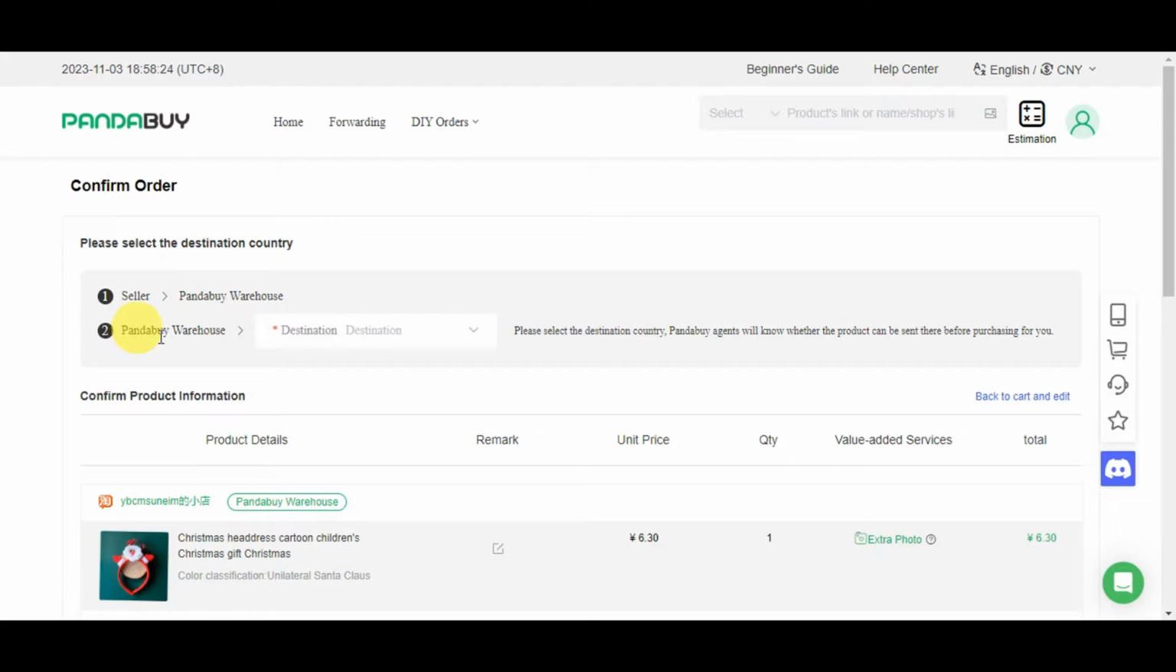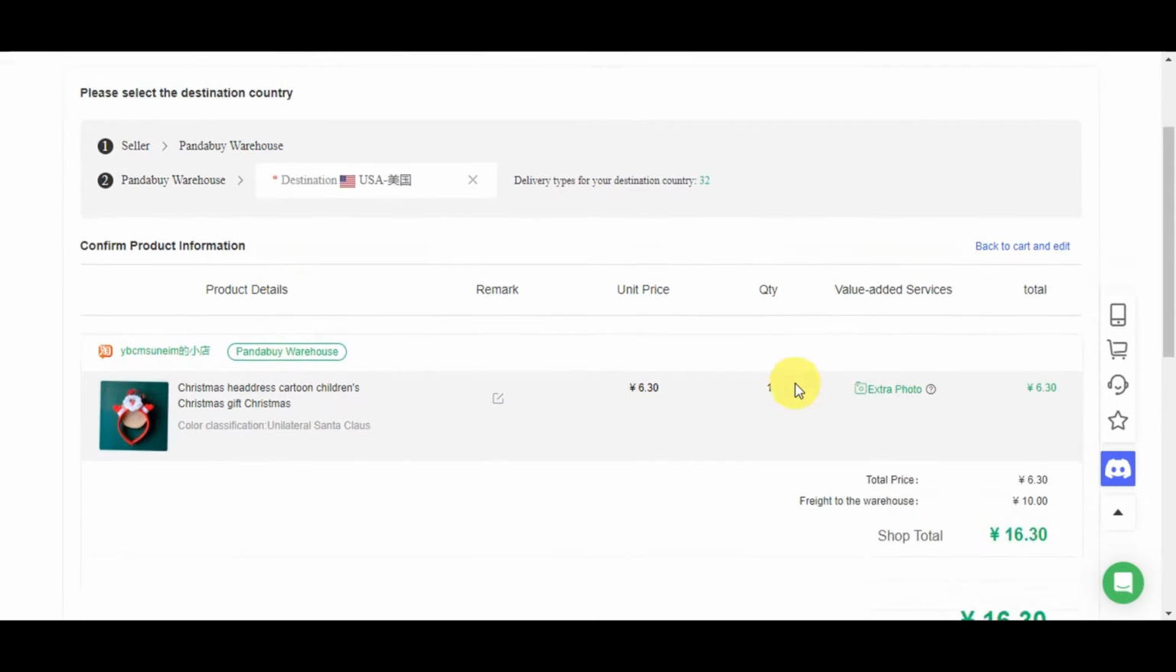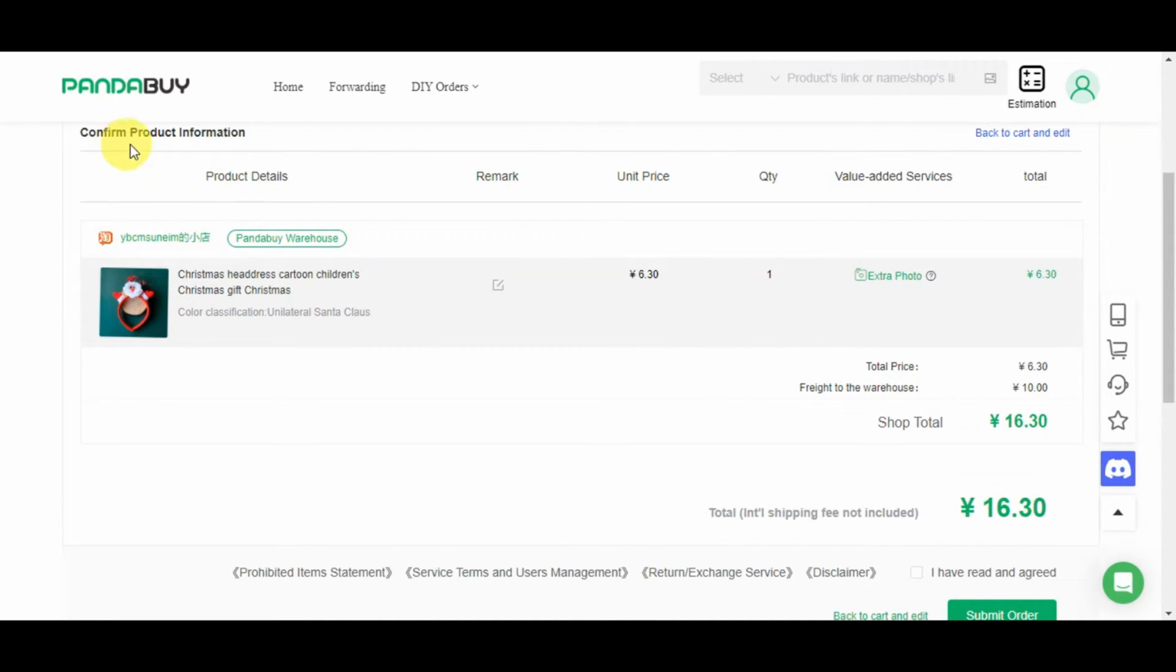And then right after, for the Pandabuy warehouse, we're gonna go ahead and click onto the destination in here. So this will be the destination country so that Pandabuy agents will know whether the product can be sent there before purchasing for you. So we'll just have to click onto the drop down to choose onto the different available options in here. So for example, USA.